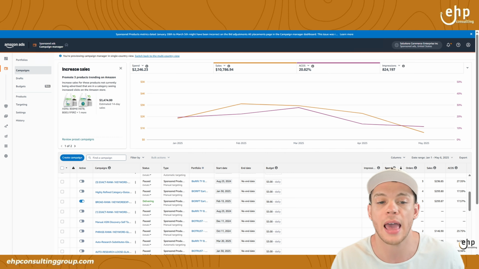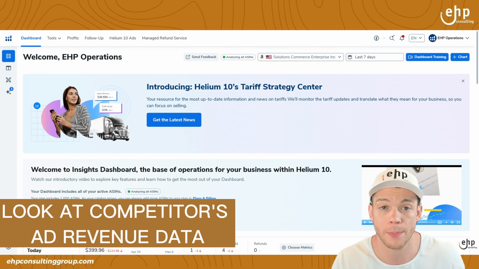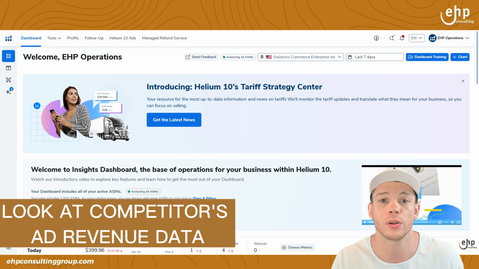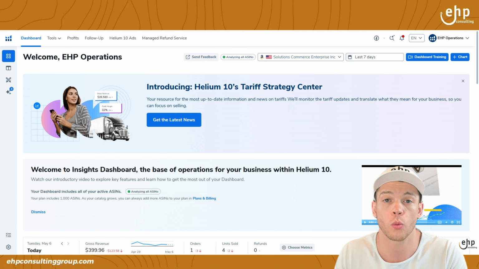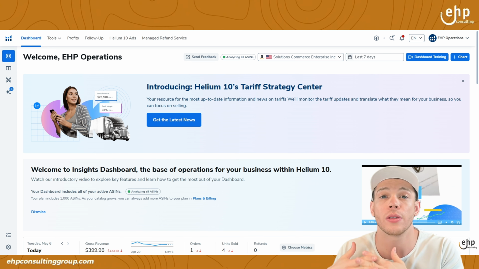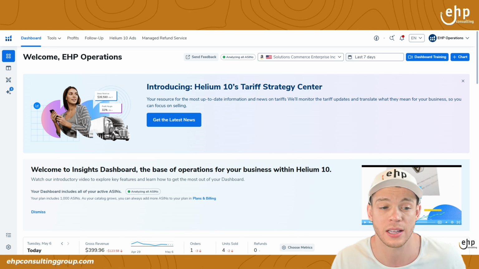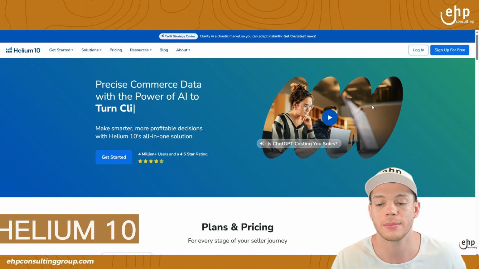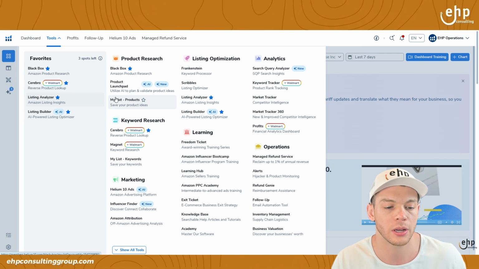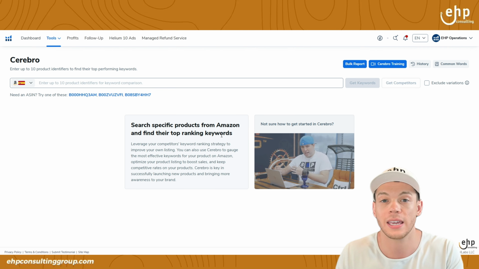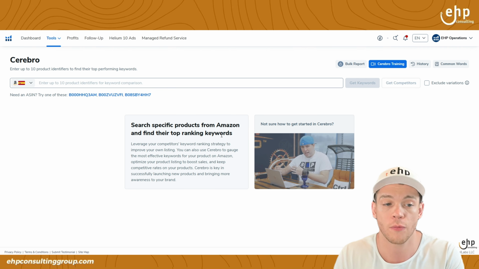And the first thing that you want to do is look at competitors' ad revenue data. So what are the competitors ranking for? What Amazon ads are they running? What keywords are they running Amazon ads for? And this tool called Helium 10, there's a link in the description for free and a discount. You can actually plug in your competitors and see what keywords they're running Amazon ads for, right?